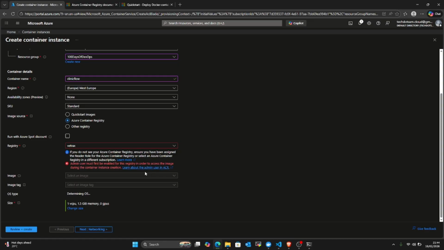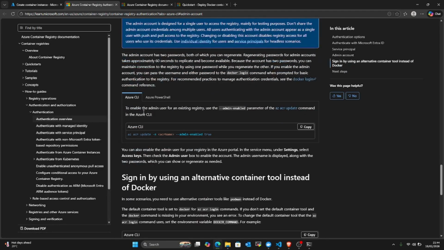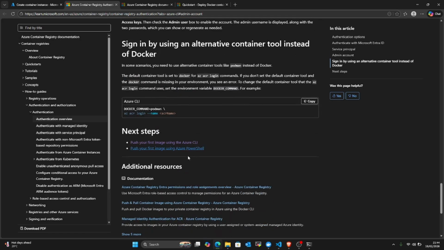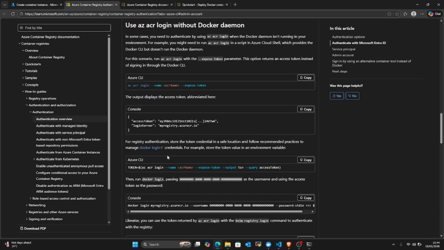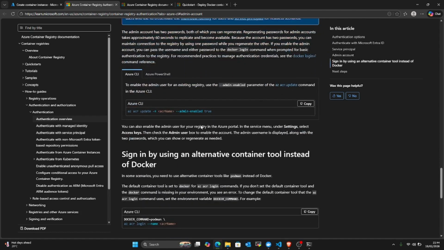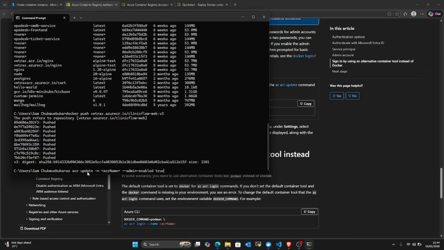So I'm just going to click on learn about the admin user in ACR, and we'll see how we can activate it. So you can activate it using the CLI. It's just az acr update -n, and then --admin-enabled true. So you can just copy it. I think there are other ways in which you can authenticate, but this is what Microsoft has told us to do. So you come to your command prompt and you paste it.